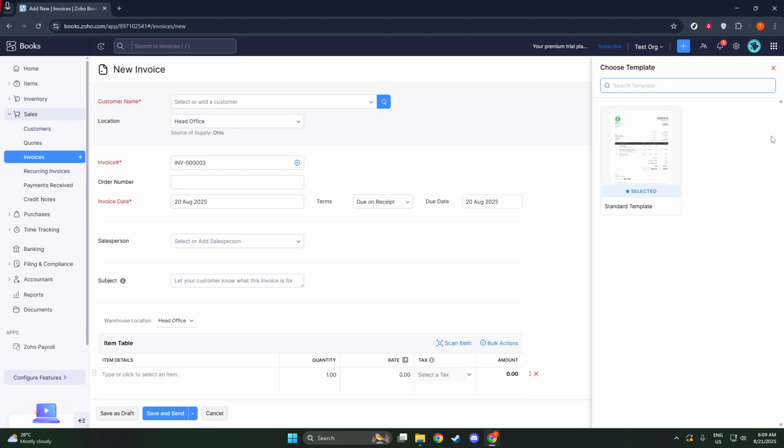A set of template options should now be visible on your screen. These templates are designed to cater to a variety of business needs and styles, ranging from minimalistic and clean layouts to more detailed and decorative designs. Hover your cursor over any template that catches your eye or aligns with your business image. As you hover, a Choose Template button will appear. This button allows you to select the template that you find most suitable for your needs. Click Choose Template to finalize your selection.